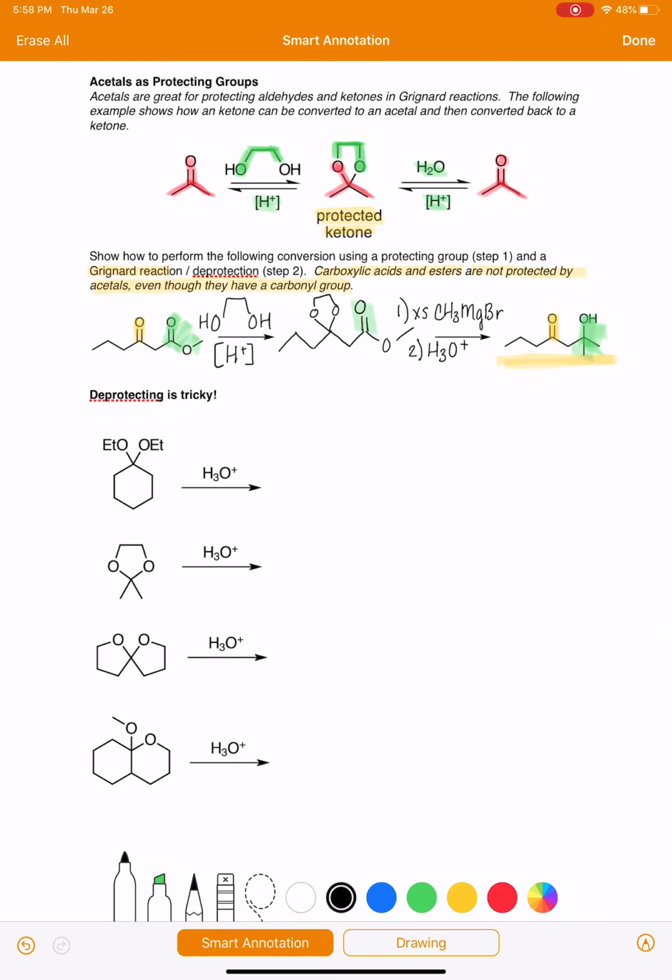That step 2 water, or step 2 H3O+, simultaneously is serving as this deprotection step as well. So not only does this finish up the Grignard reaction, it also automatically deprotects our aldehyde or ketone, and boom, that's perfect. We end up with the alcohol that we're looking for, conversion of that ester functional group, and the ketone is left alone.